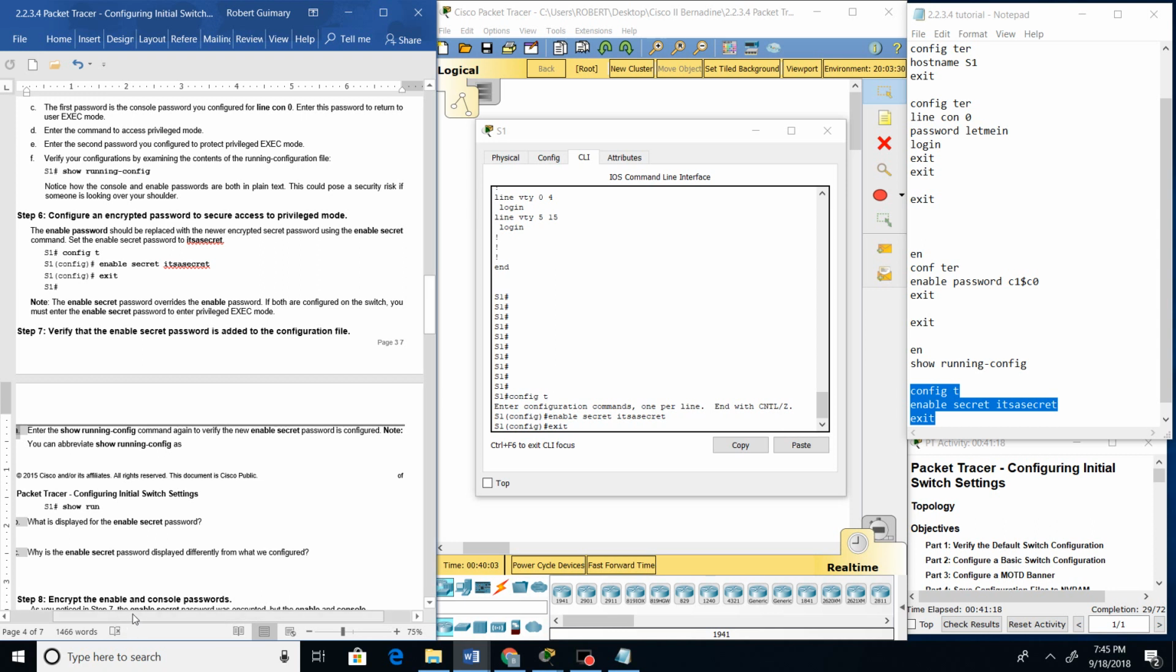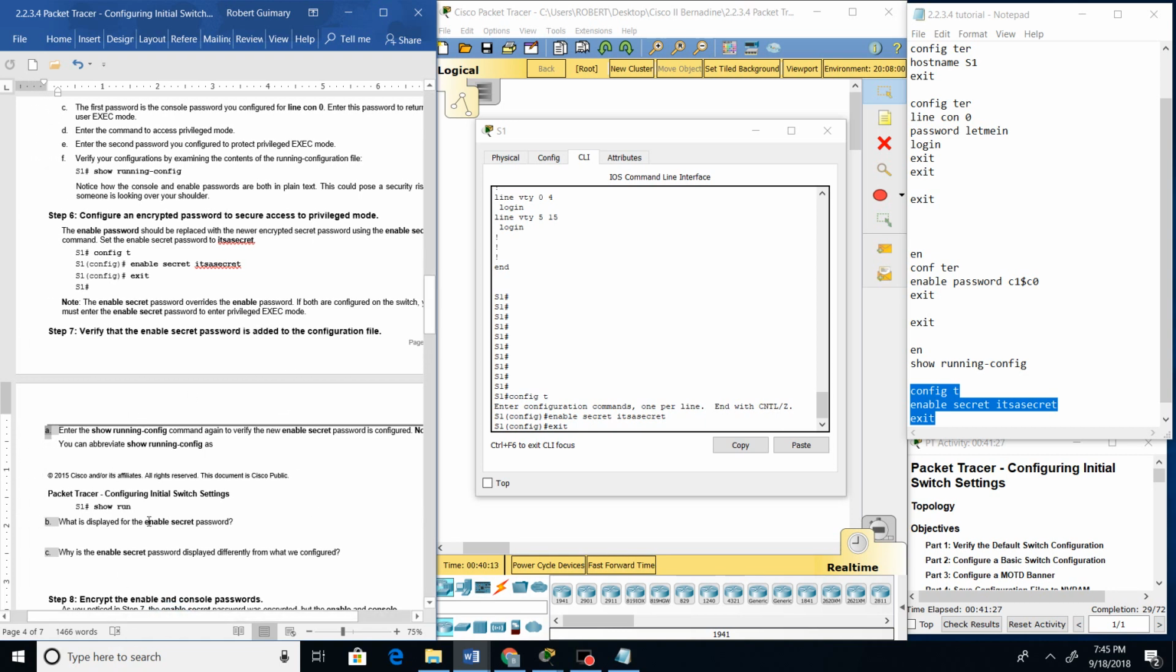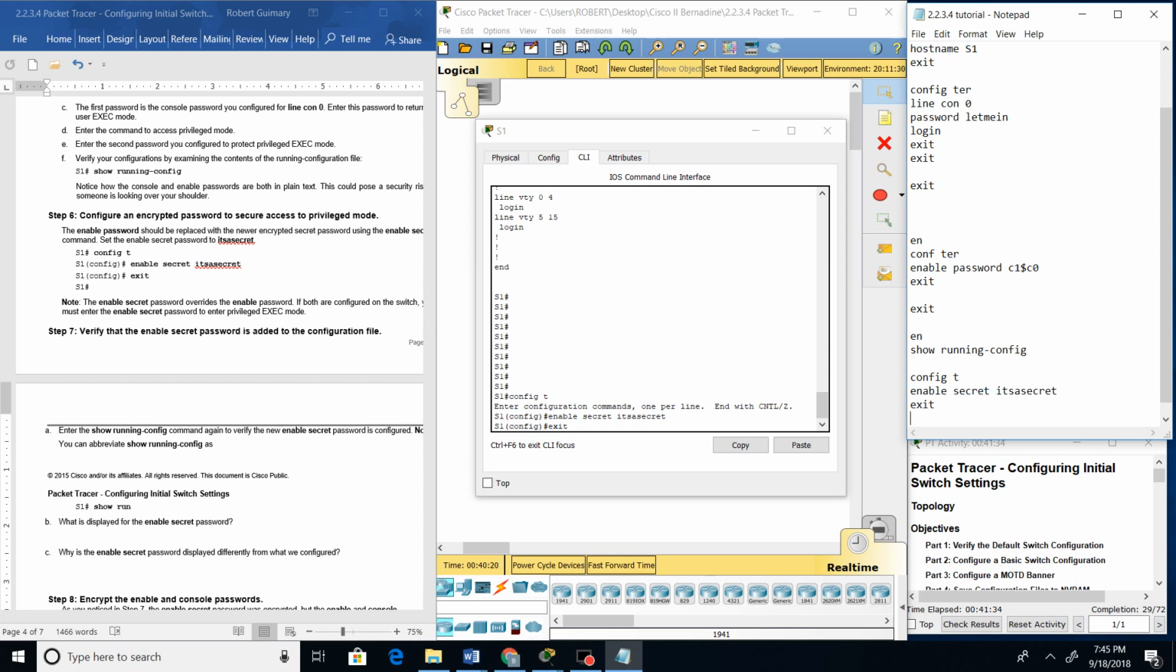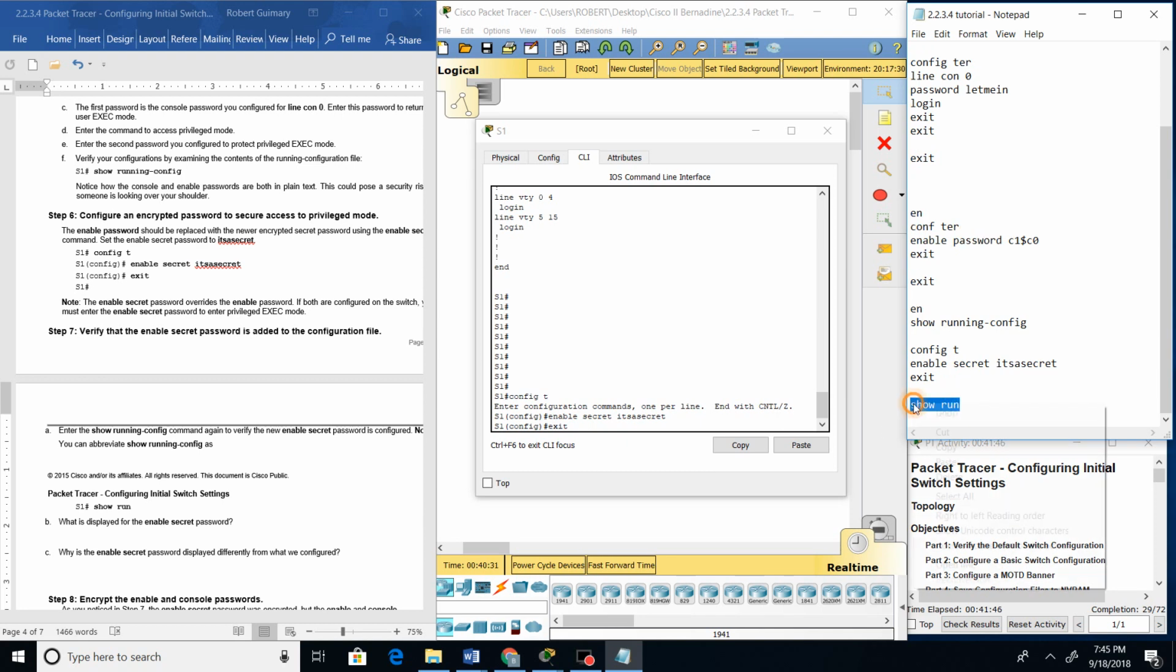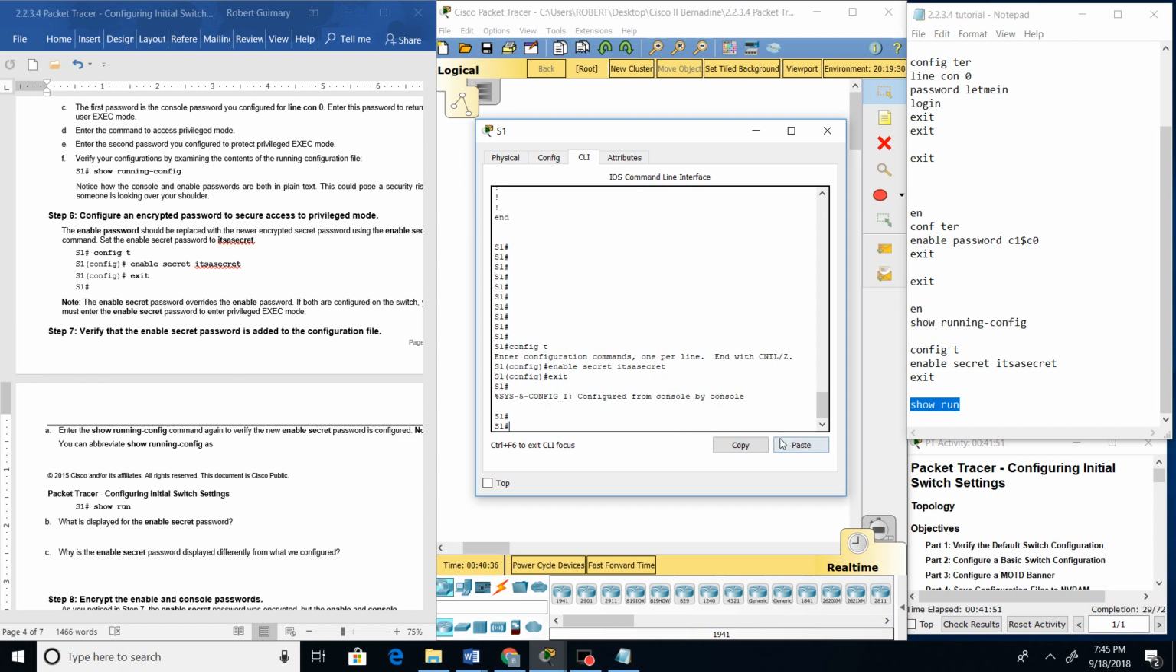Note you can abbreviate show running config as show run. So that's what you can abbreviate it as. Alright, show running config. That's it. Show run. And then, boop. Copy, paste.